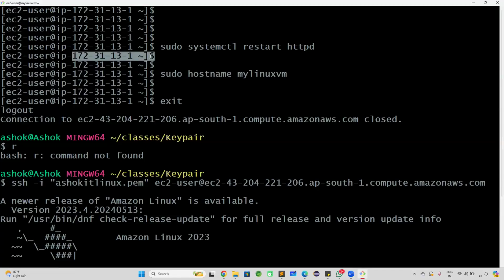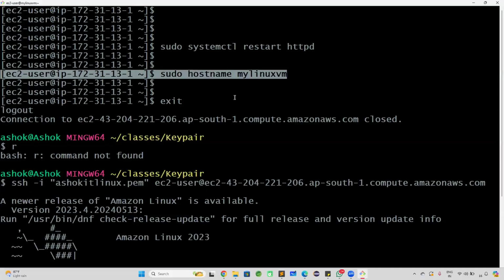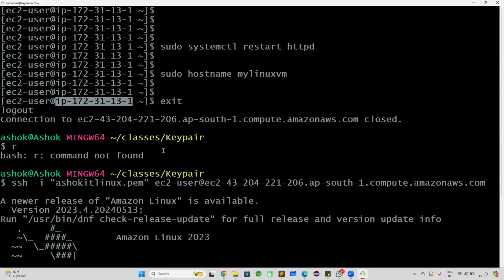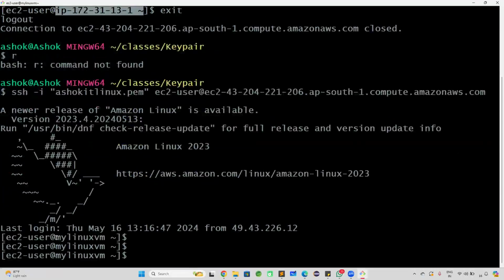So to avoid that problem, we can set the host name for that Linux machine. Instead of displaying the IP address, I want to display some name for that machine. For example, Jenkins server, Docker server, Sonar server. Like that, I want to display the name for the machine. This name that we are displaying is called the host name.